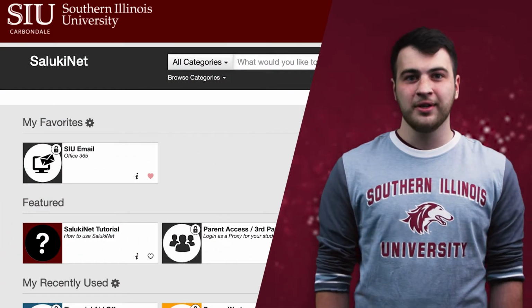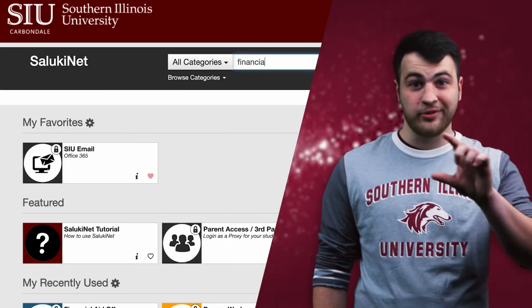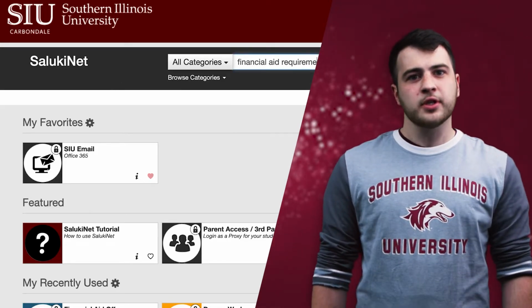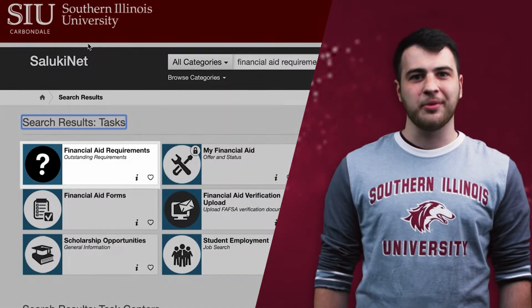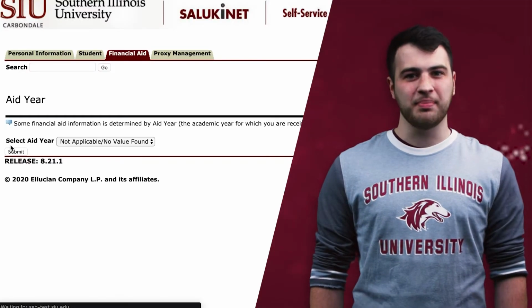Once logged in, you'll see the home screen. If you don't see the financial aid requirements button with outstanding requirements below, search for it using the search bar located at the top of the screen. Click on it, and it will take you to this financial aid management page.